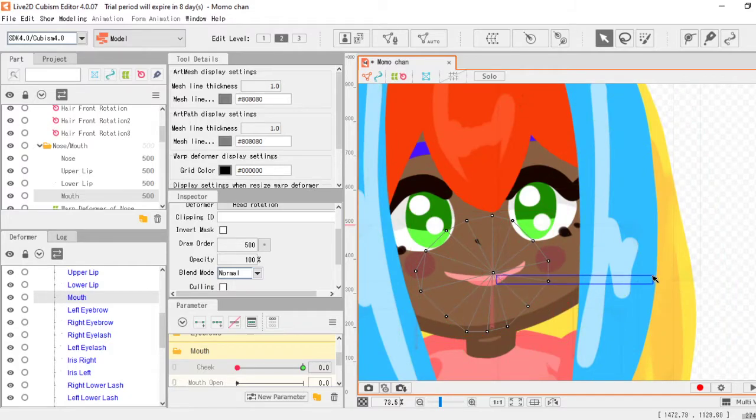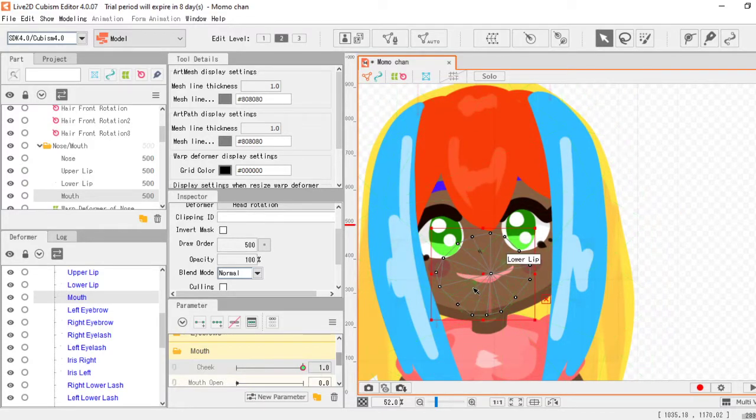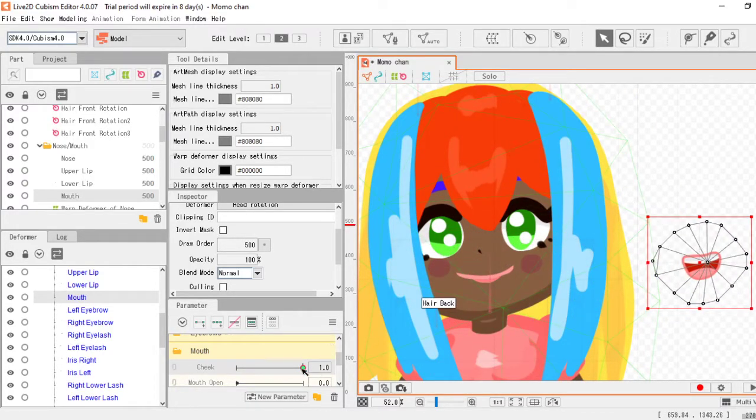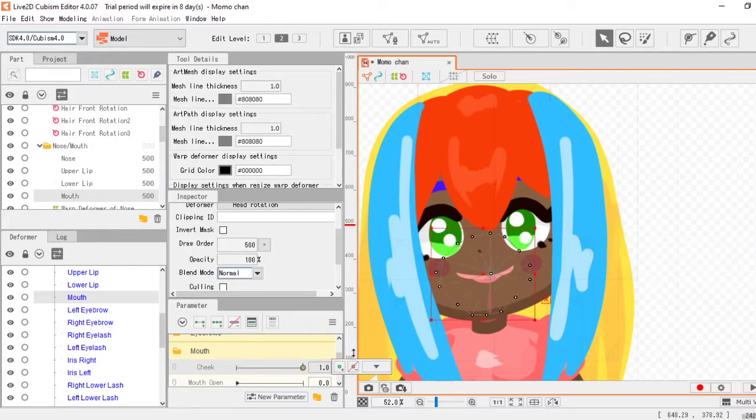Now, the mouth, we're going to show you what happens if you get rid of the keyform. So since there's nothing here, it disappears. But it reappears here, and you can play around with that. So for now, we're gonna get rid of cheek.